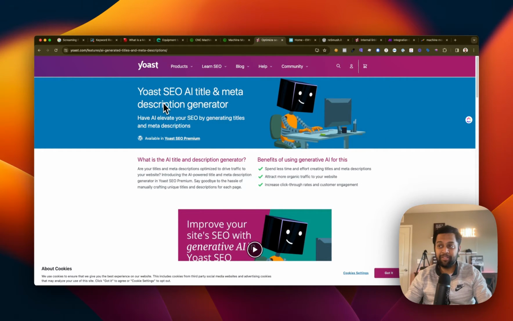Now, this is not something new. This feature is almost available in any SEO tool like AIOSEO or Rank Math. I think those are like the big ones out there. So I would say stick to your Rank Math or Yoast SEO. Both of them provide this AI title and meta description generator.